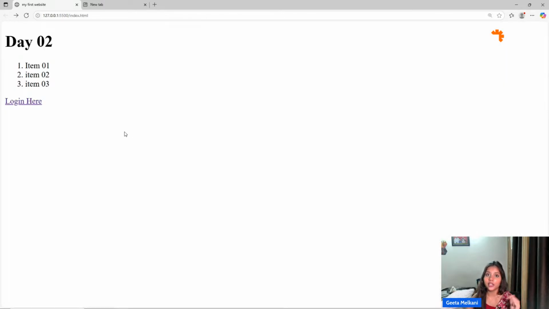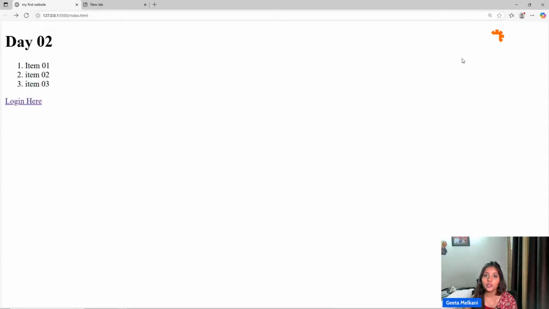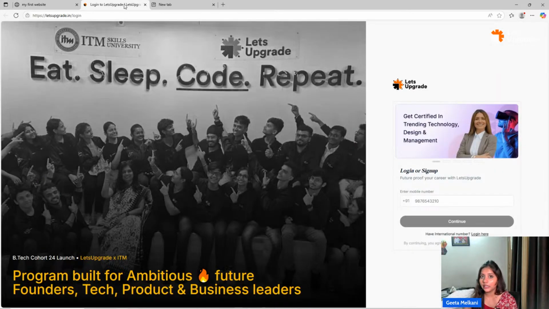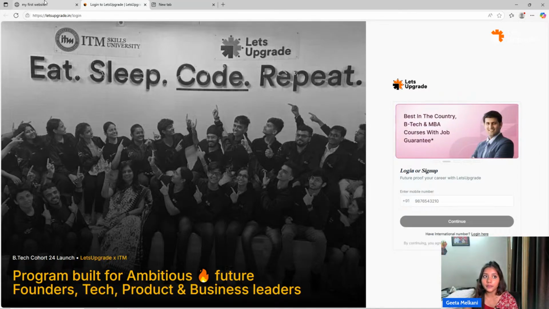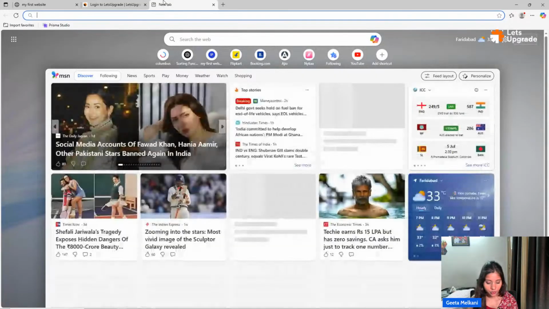So we have another very important attribute that we can add in this anchor tag only, which is target, and I'll say target blank. Now when I click on this login here, this will open the link in a new tab rather than opening it in the current tab. If you see here, you can see the difference, right? This was anchor tag.